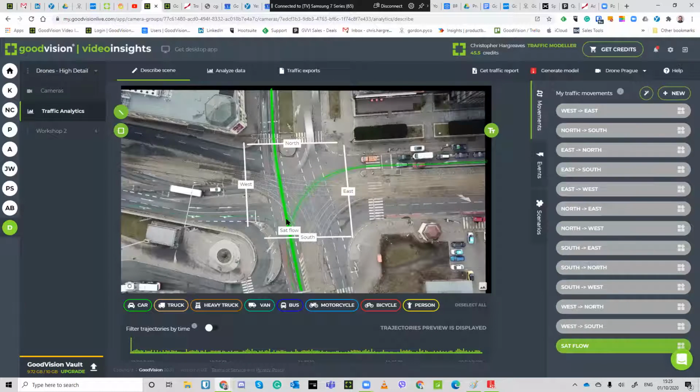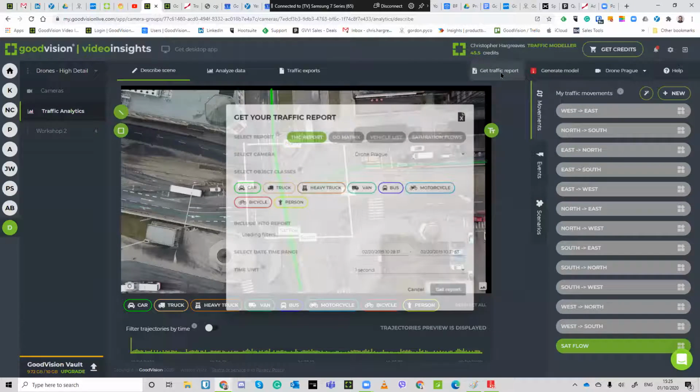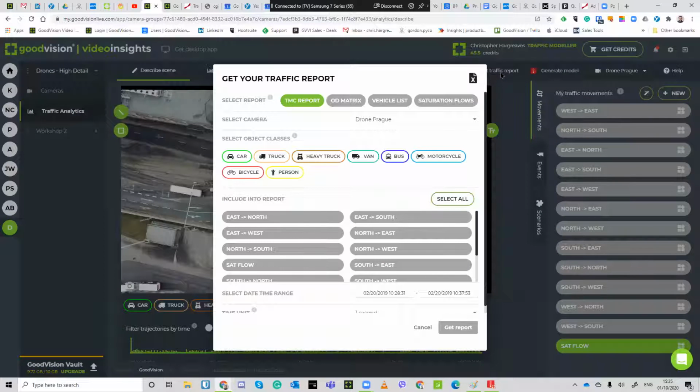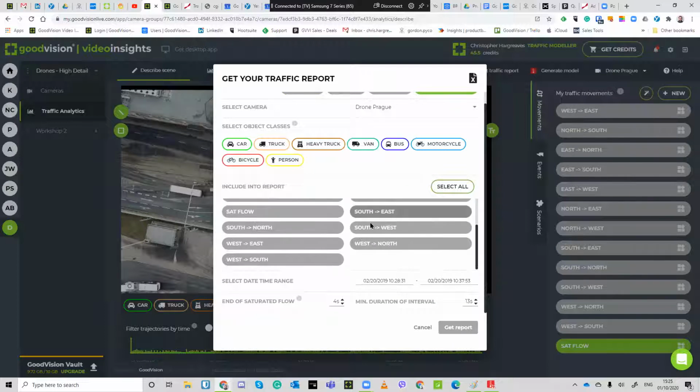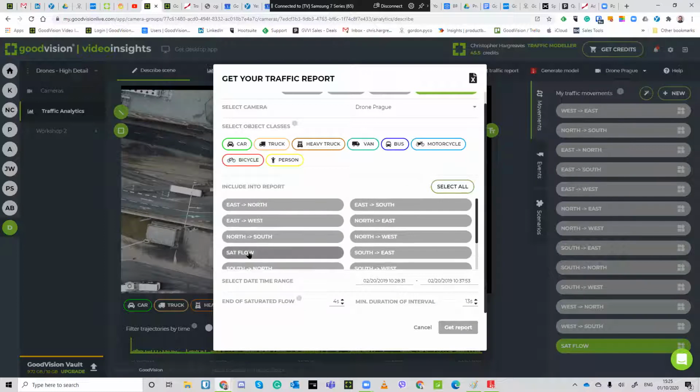Okay, so I've created a movement on that sat flow, and it's going over the lane here. I want to understand the flow of this lane, so we'll create the report here. I click traffic report again, and we'll click saturation. Again, we've got the classes that are in the saturation flow. You can select sat flow.